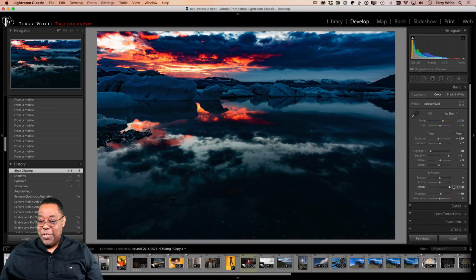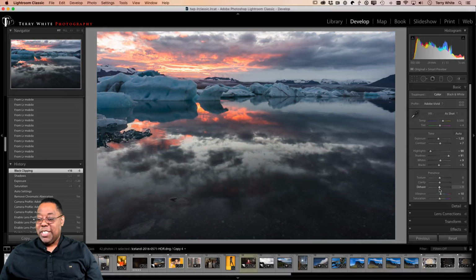So that's overdoing it. That's way too much. So let's back off, go all the way back to 0, and just increase it a little bit. And it will just start to bring out some of that cloud detail, some of those clouds both above and in the water. So it just removes some of the haze, starts to bring out that detail. Great. Then what's texture and clarity?